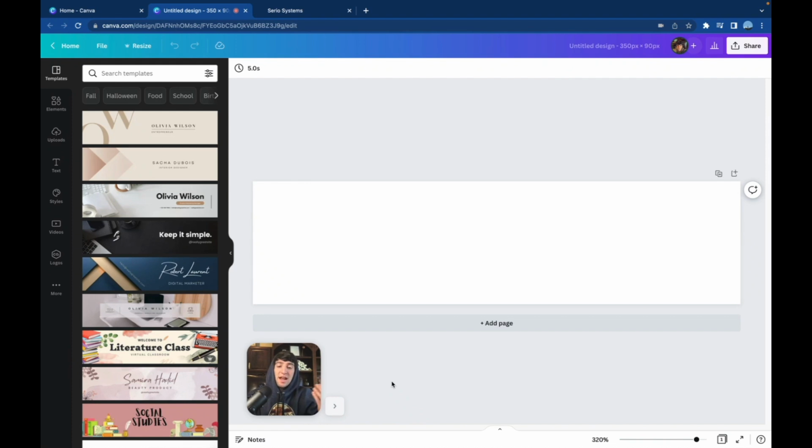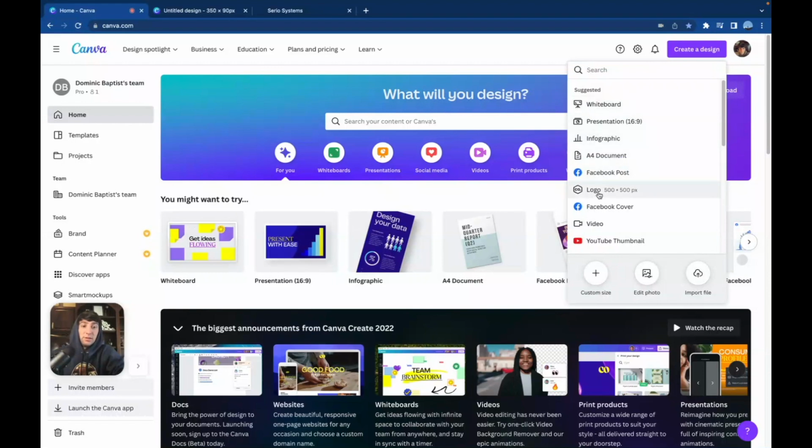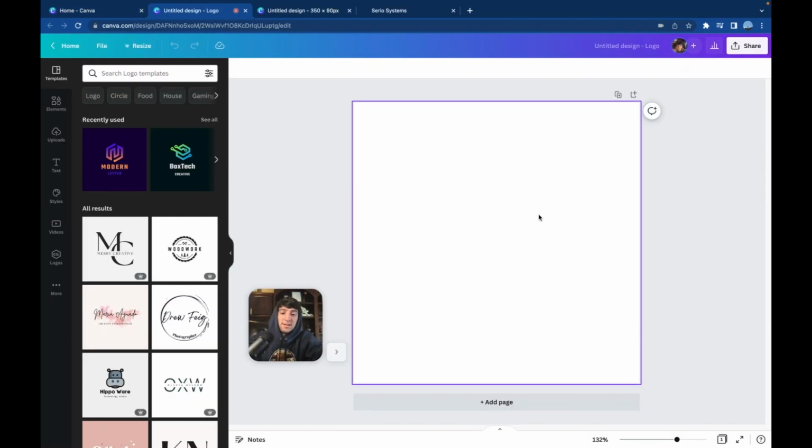So I'm gonna show you guys how I pick logos, how I use Canva to help me pick logos, and how I structure those logos to make them fit right here instead of into a square. So if I'm back on the home page and I click create a design and I do, let's say, logo, you will notice it is a square design. This is not going to look good on HighLevel. We have to find a way to make this logo look good on the 350 by 90.